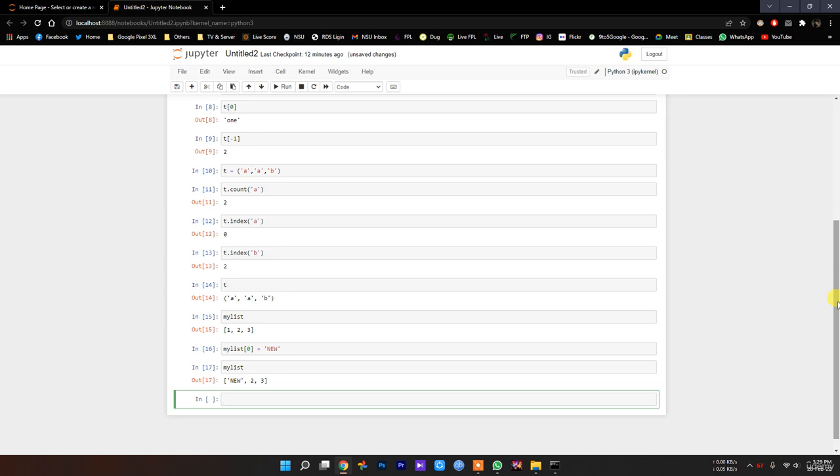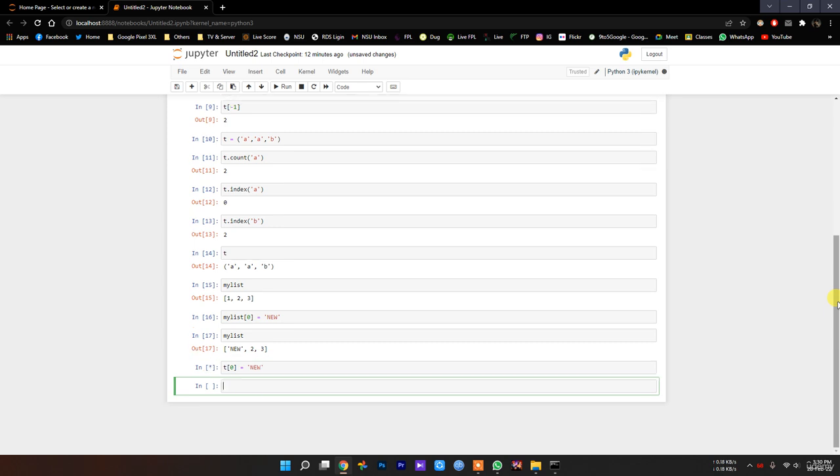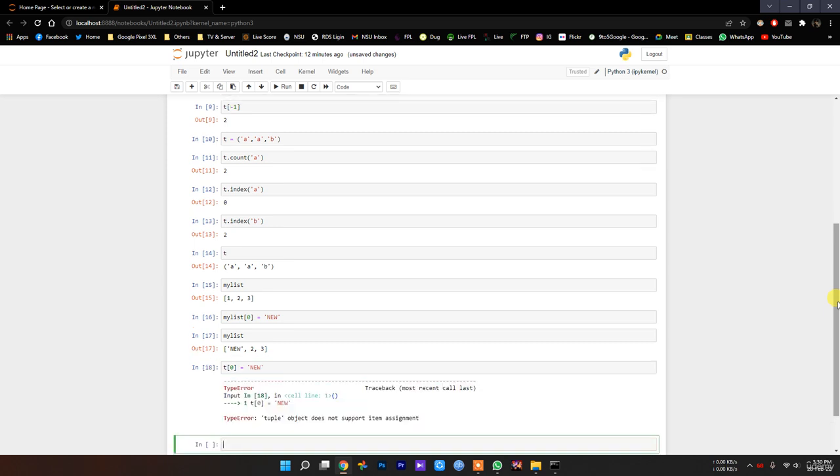If I try to do the same thing with the tuple as I did there, it is going to give a type error. So let me do that. Okay. The tuple object does not support item assignment. That's basically what makes a tuple different than a list.